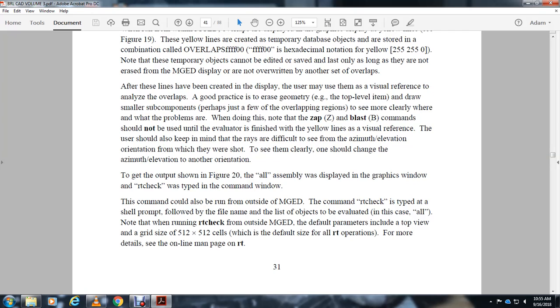To get the output of Figure 20, the assembly is displayed in the graphics window. Rendering check and RT check will be typed in the command window. The command check could also be run outside of MGED. The command reference for rendering check or RT check is typed at the shell prompt, followed by the file name and list of objects to be evaluated.